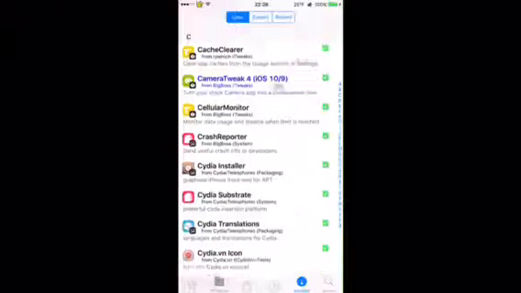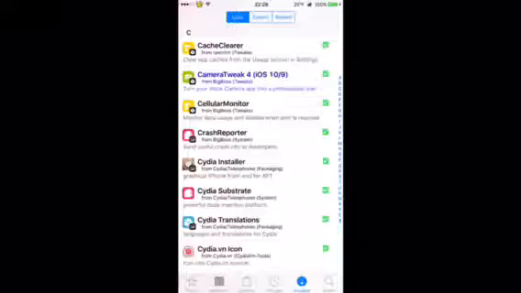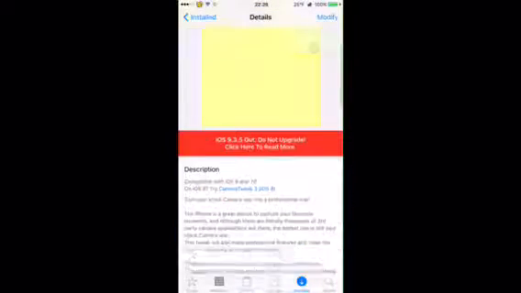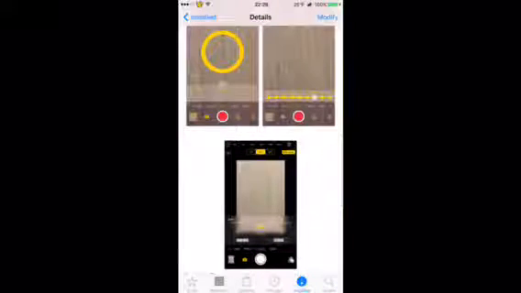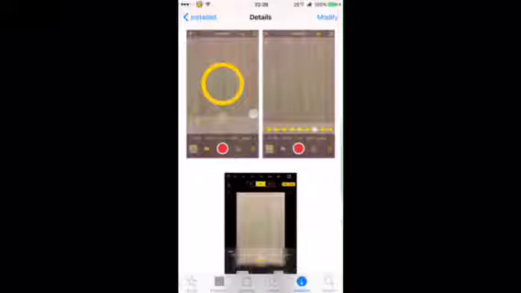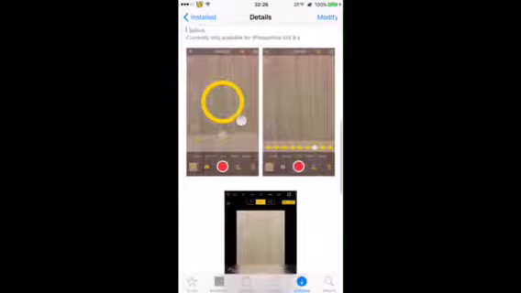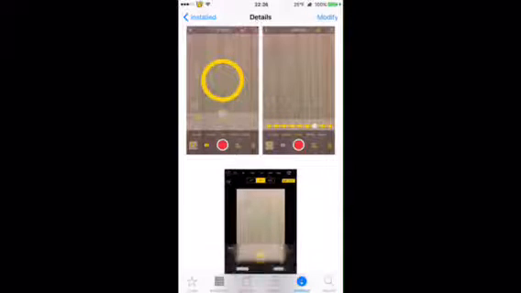And Camera Tweak 4 is basically where I could record my videos in different HD, it tells you right here. So yeah, I could record my video in different HD, and I could change my frame rate per second for recording and taking pictures and stuff like that.